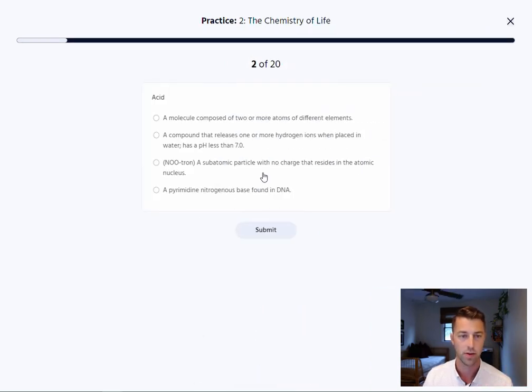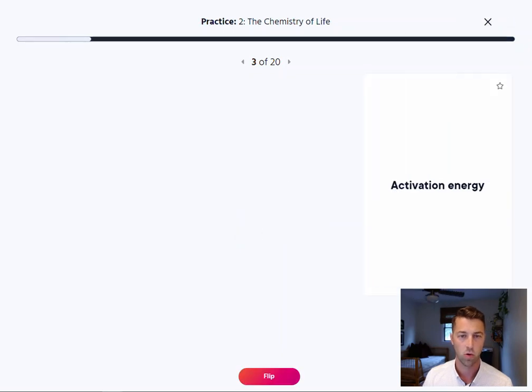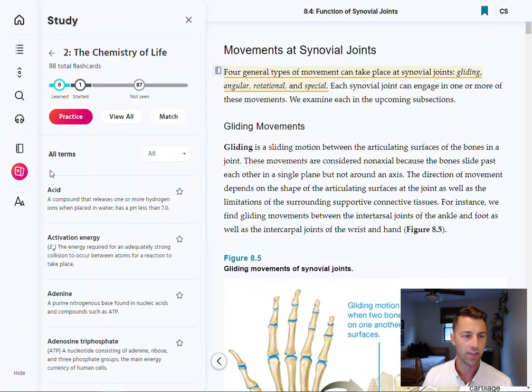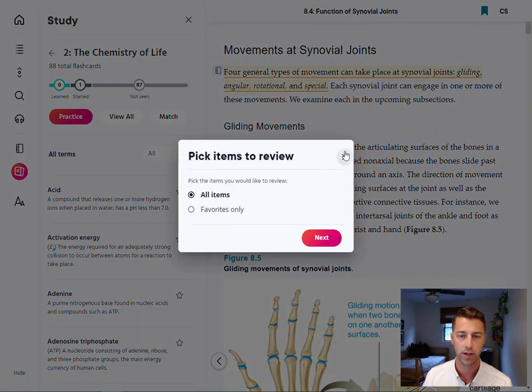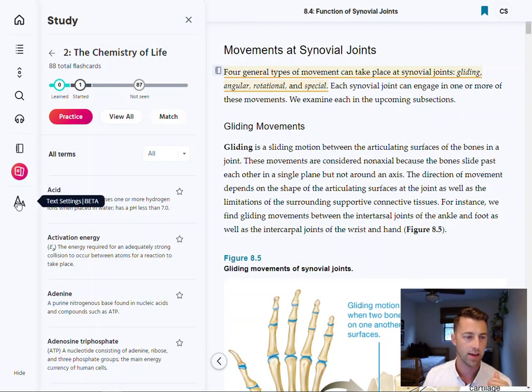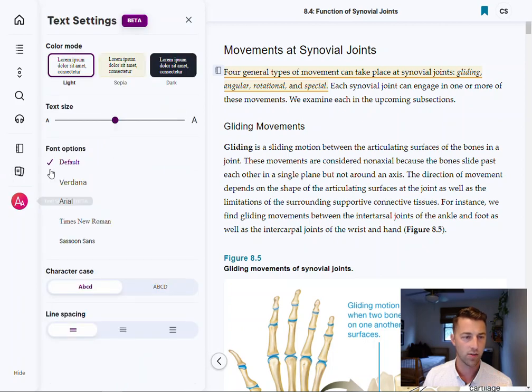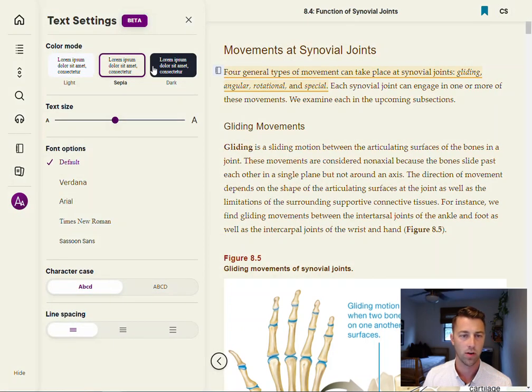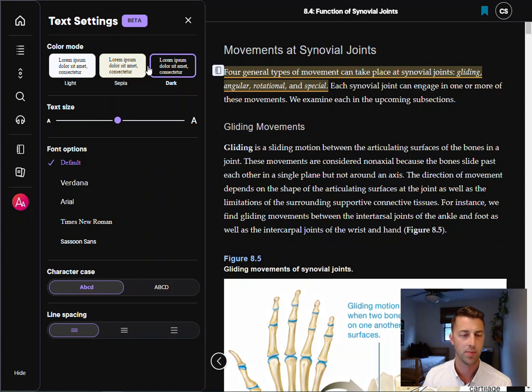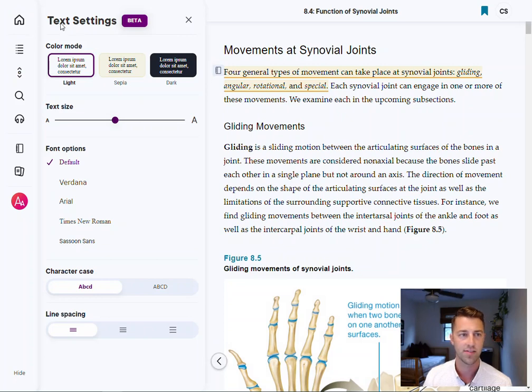All right, so next one. Okay, that was wrong, and so it'll record that. I'll close out of that. You've got the idea of how those work. And you can set up to practice. You can do matching, things like that. Text settings are in here as well. So if you prefer reading in sepia or reverse dark colors, you can adjust the text size, font, all that stuff. So that's kind of the highlights from the EText.